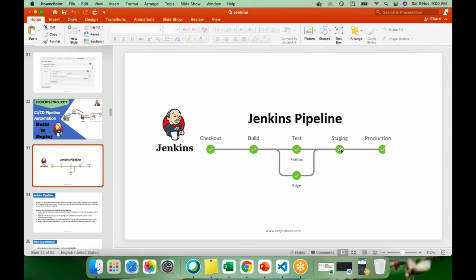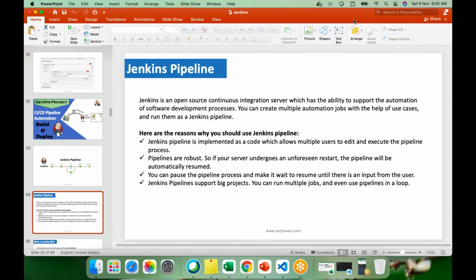Then staging. Staging will be just copy to the staging server and then production. So this is the delivery part. The first thing that happens here is checkout, build, test, all this happens. Okay. Now the point is, what is Jenkins pipeline? Okay. So what is Jenkins pipeline?